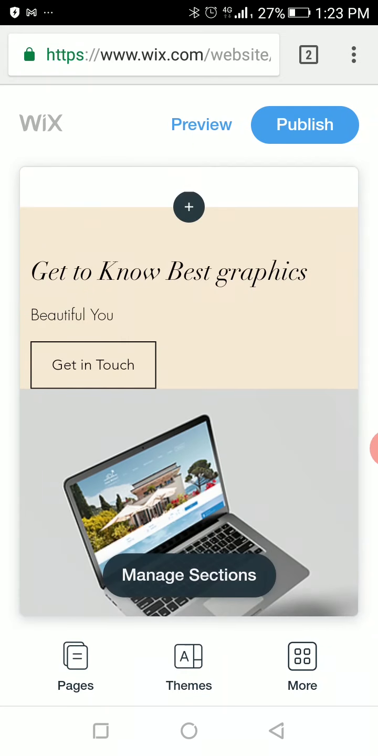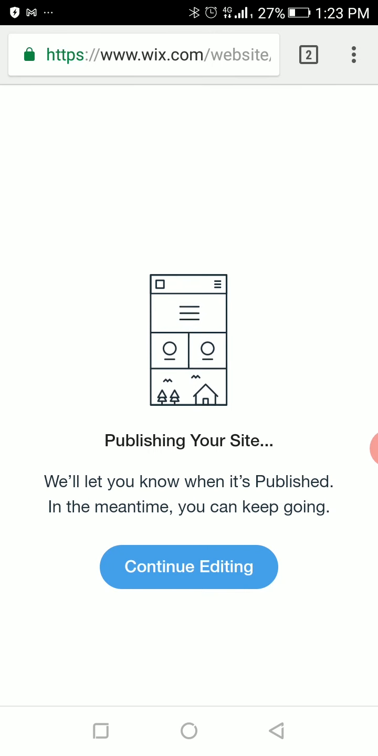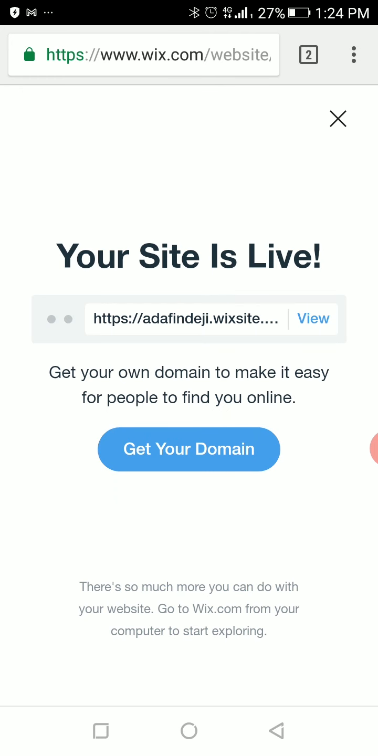So having done everything, you can decide to publish your site. Once you publish, your site is live. So you can use it to promote your business. You can use it to do a lot of things. Now this is your site. When they are creating the site for you, it will start with your own name dot website, then that specific site.com. Because of the name I used to register, I used Adafin Deji, that's my name. But then we can decide to view.